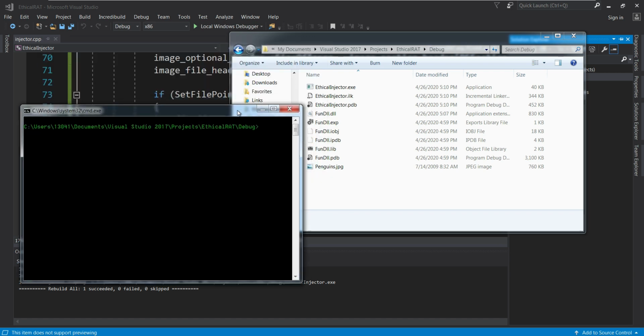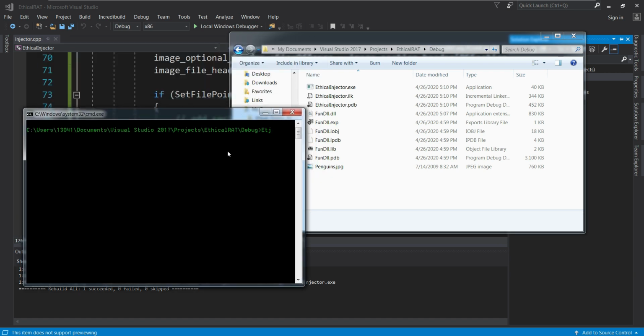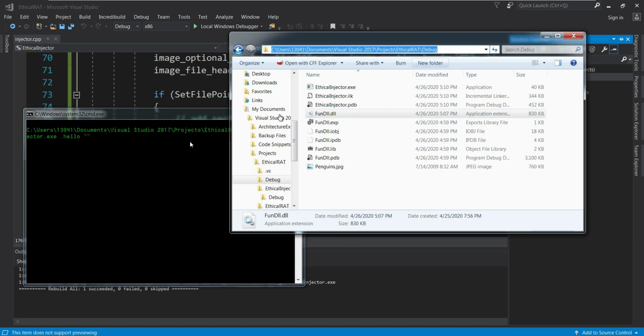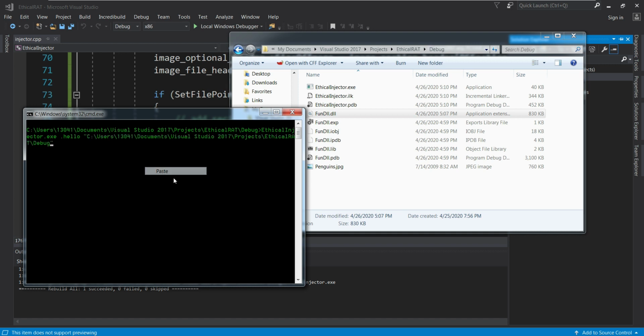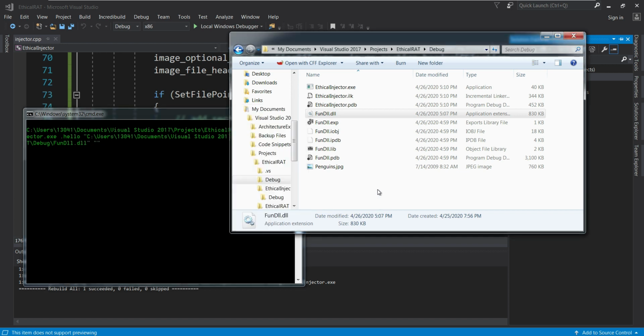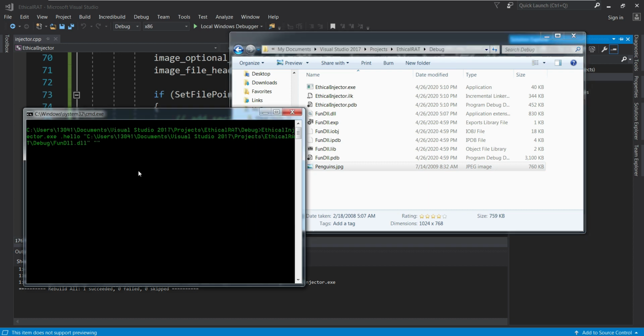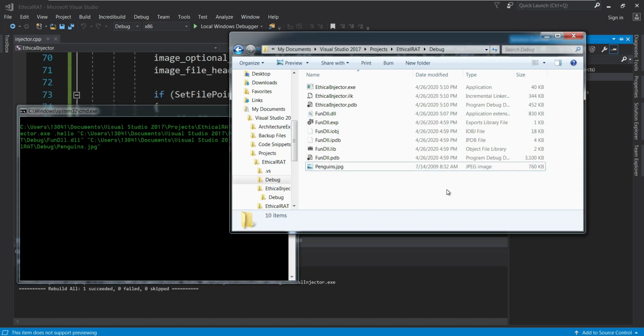So we're going to open here the command prompt again. We're going to call it like this: ethical injector.exe hello. Here is going to be the target. So the target is going to be DLL, because inside the DLL we want to enter something. So fun DLL.dll, and then here is our file that we want to inject with. So paste, and then penguins.jpg. Okay, so notice again, hold on.